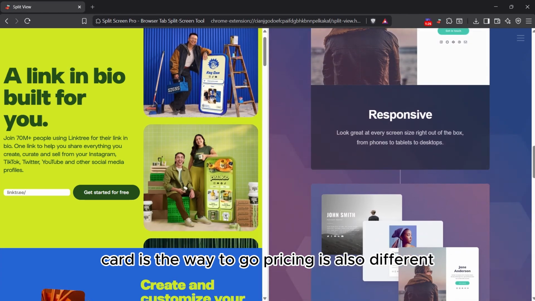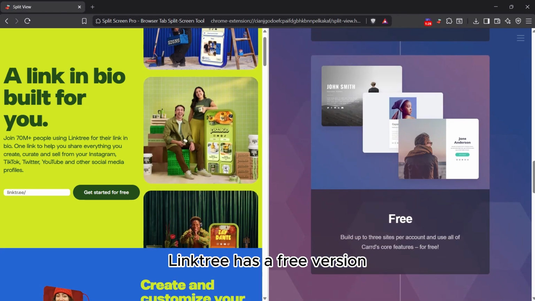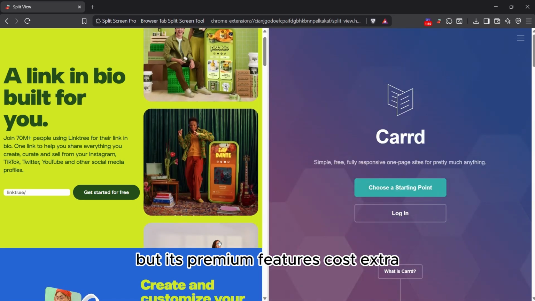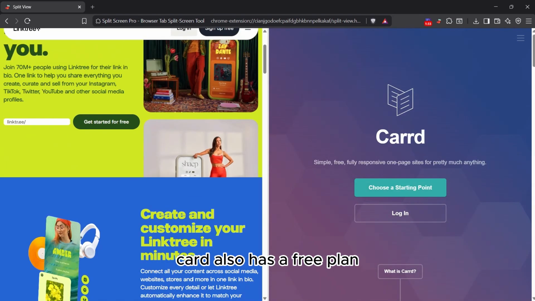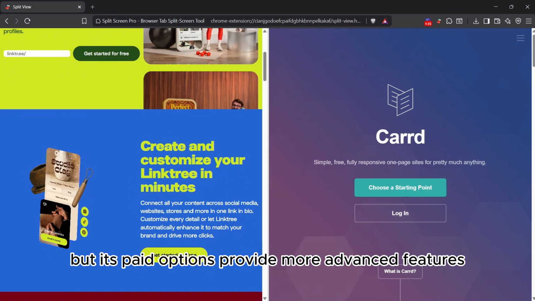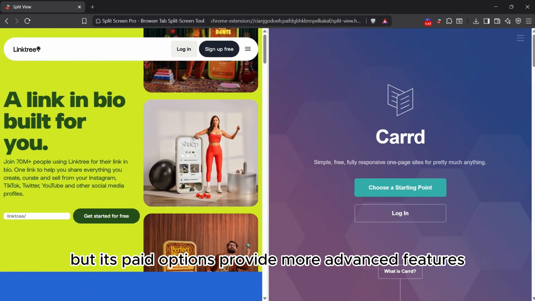Pricing is also different. Linktree has a free version, but its premium features cost extra. Card also has a free plan, but its paid options provide more advanced features.